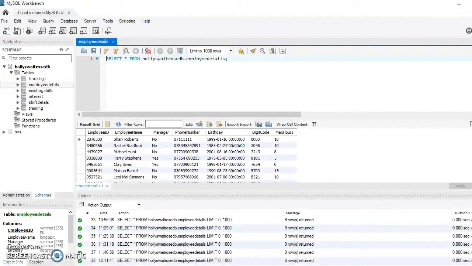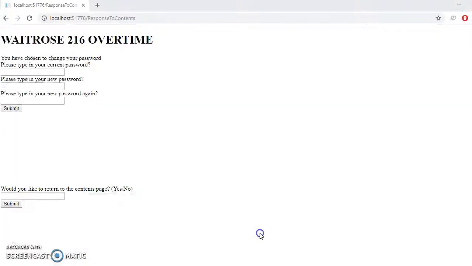So if we have a look at her digit code, it is currently 0000. We're just going to check the system to change your password. First of all, if I put in an incorrect password, I'm typing 1234, and then I'll put 1111 and 1111 again. So it says it's currently incorrect.